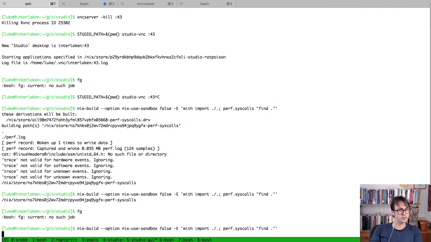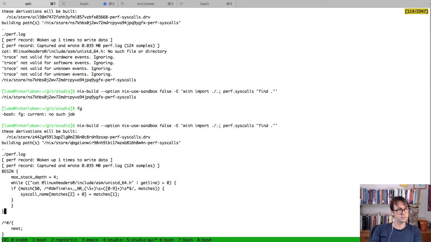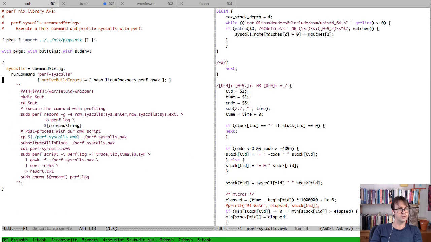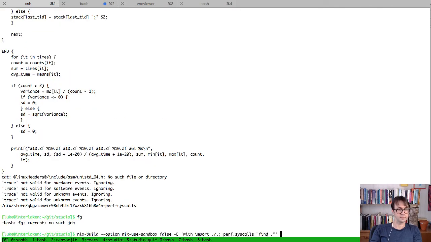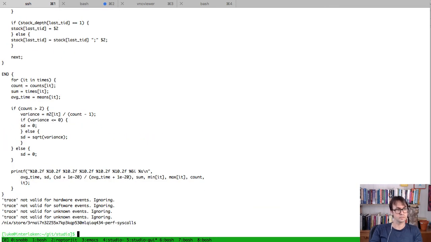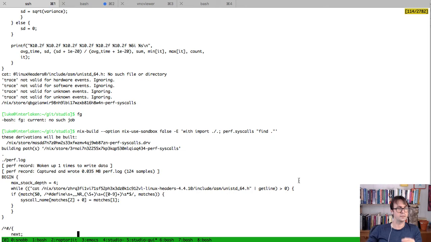I'll just get it to cat that script so that I can see with my own eyes what's happening. Linux headers is not being... maybe that's not visible. Maybe we need to import the Linux headers. Maybe it's not in scope at the next level, so it's not being considered for substitution. Did that look any better? Yeah, okay, that's what we were after.